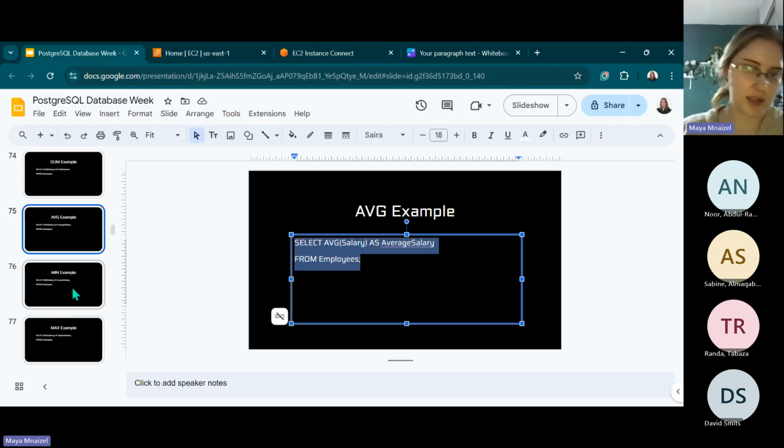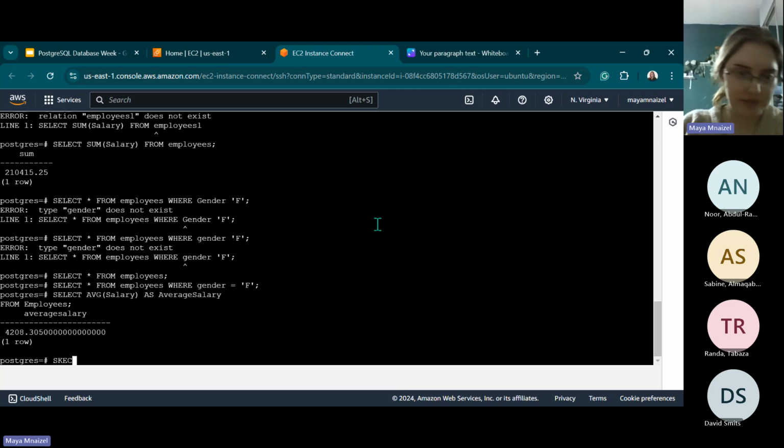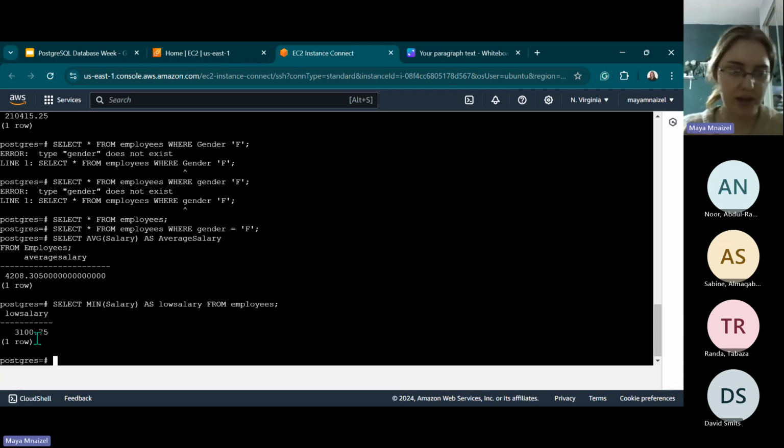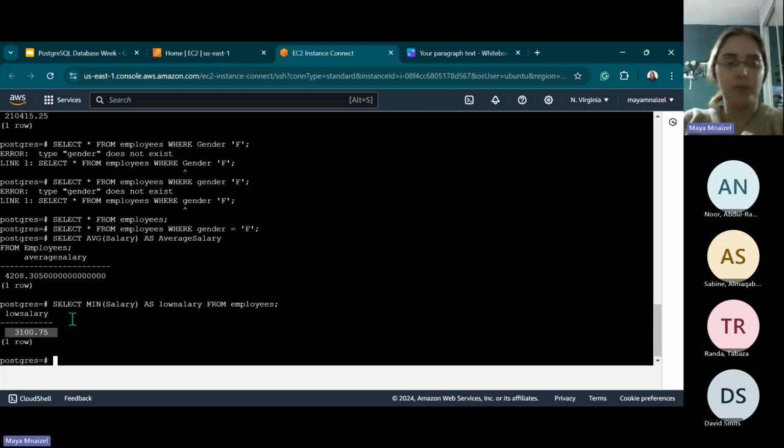So let's go to the next one. Min and max. It's select min salary as lowest salary. We can do that. So select min of salary as low salary from employees. And we can see that it has returned the lowest salary.